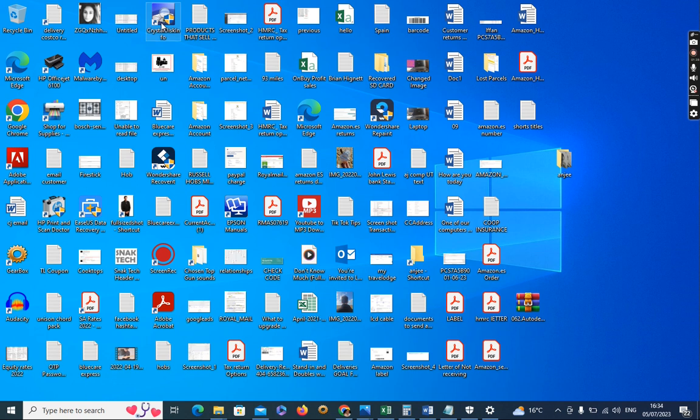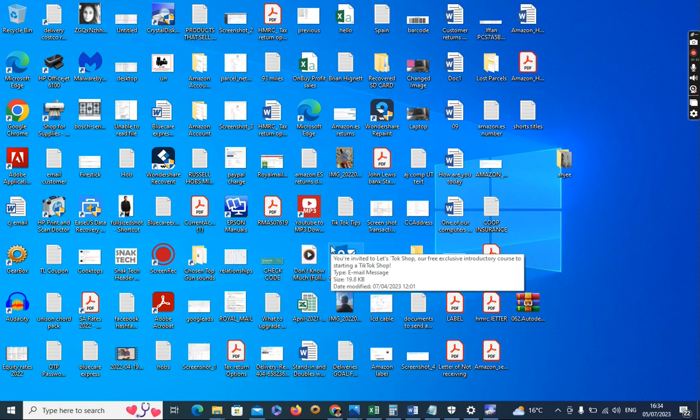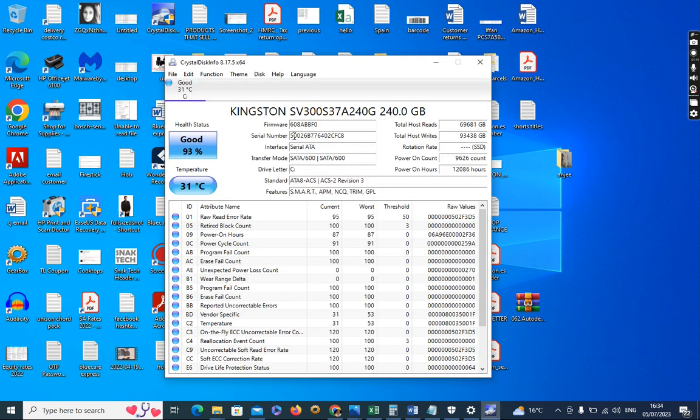Save to my desktop. Click on Crystal Disk Info. Click on yes. Once it loads up, here it is. Straight away, it took literally seconds, and it's told me the state of my drive, which is good, 93%. So it's a very healthy drive.